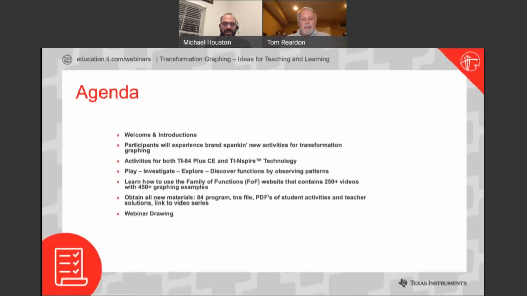Sure. So participants are going to experience brand spanking new activities for transformation graphing. Two of them were finished today and field tested today, by the way. You're going to get activities for both the 84 plus CE and TI-Nspire technology families. Play, investigate, explore, discover functions by observing patterns. Learn how to use the Family of Functions website. It contains over 250 videos with over 450 graphing examples, and obtain all new materials, 84 programs, TNS files, PDFs of student activities, teacher notes, and solutions.